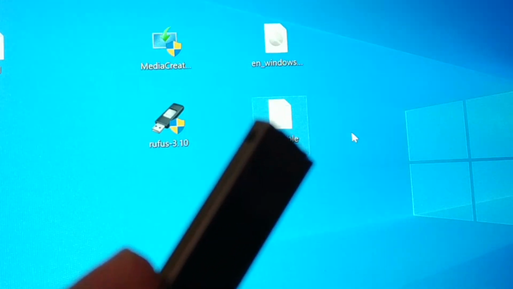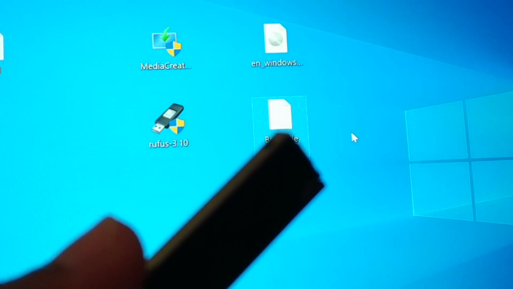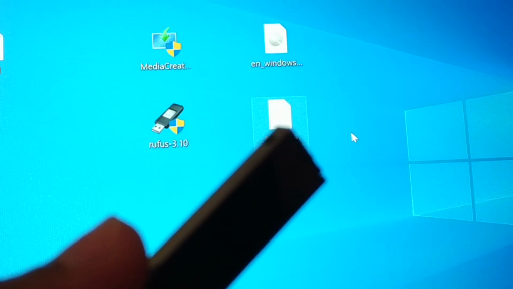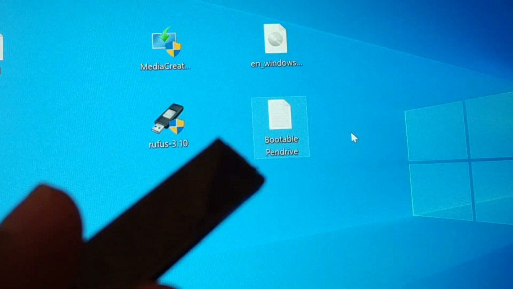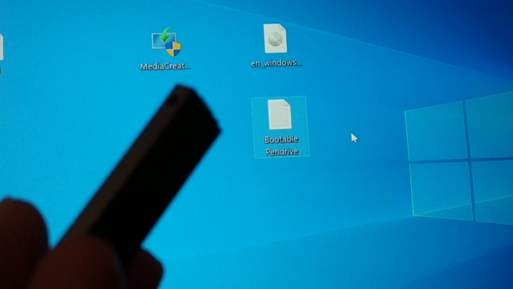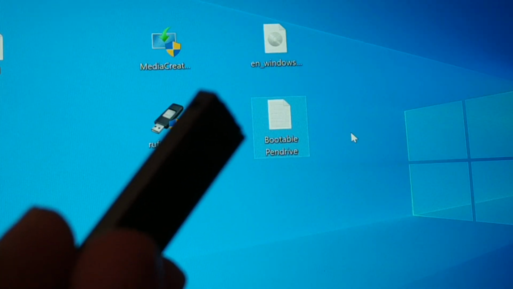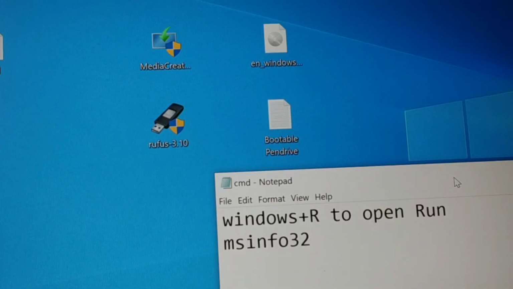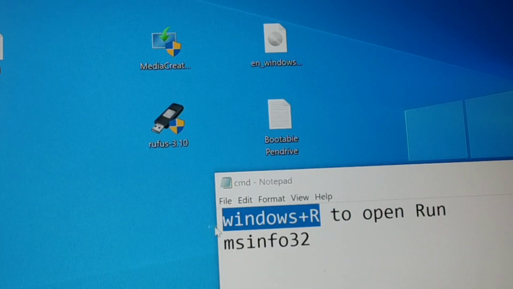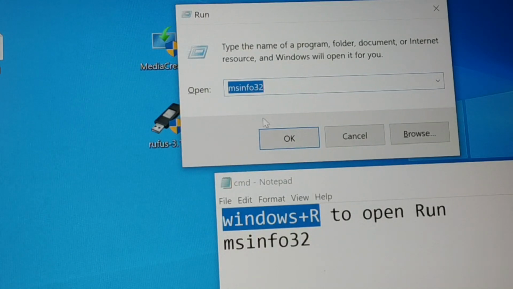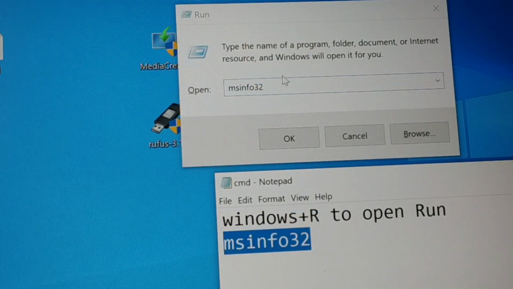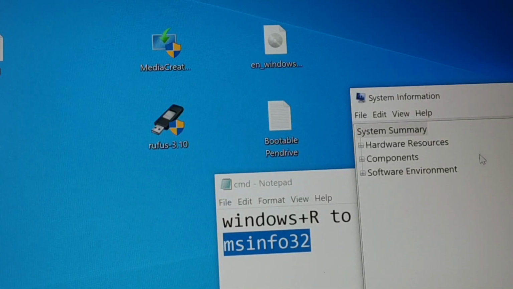Most people will not tell you to check whether your BIOS version is UEFI or legacy. So one thing you need to note in the very beginning, before creating a bootable USB flash drive for Windows 10, is whether your BIOS version is legacy or UEFI. What you're going to do is press the Windows plus R keys together on your keyboard, and this will open the Run box. In the Run box, you have to type msinfo32 and press OK. That will open System Information.